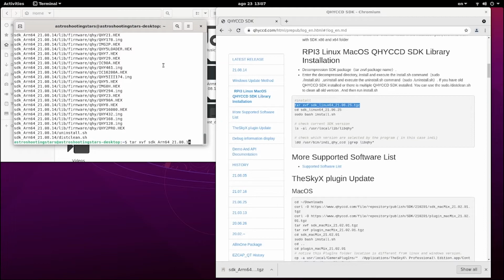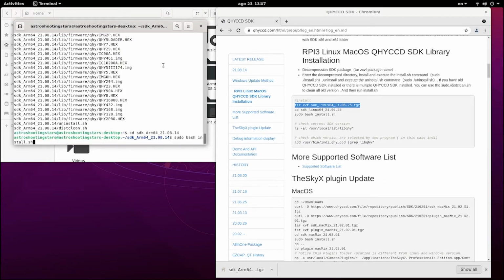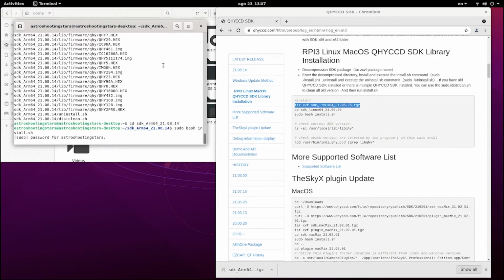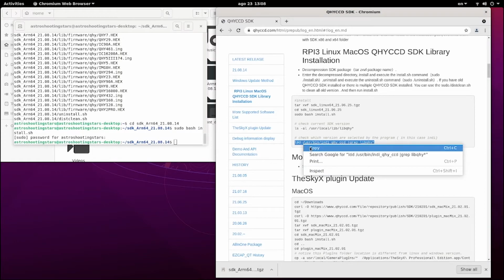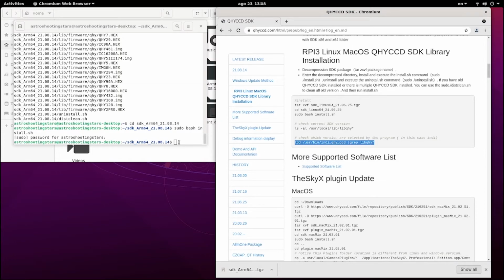Next thing that you need to do is to move into the extracted folder of this driver. To do that, you have to execute cd SDK Linux 64.21.06.25. Next thing you have to do is to install this latest SDK version. To do that, you have to execute a command called sudo bash install.sh. Once you execute both the commands, this will update your driver to the latest SDK version available at that point of time for your QHY.